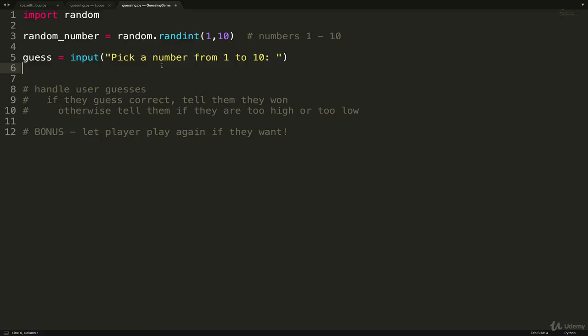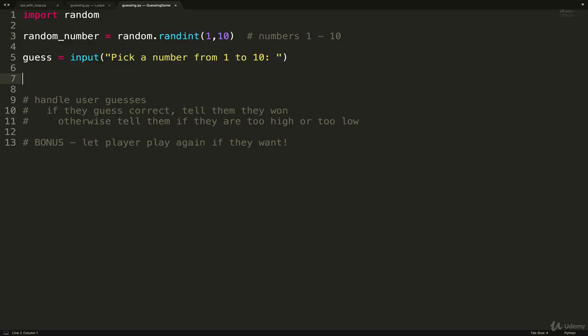And after that, our logic is really to check if they guessed correct. So if random number and guess are the same, we say they got it. If guess is less than random number, we tell them too low. If guess is greater, we'll tell them too high. So it's just a simple conditional statement that we can add in.